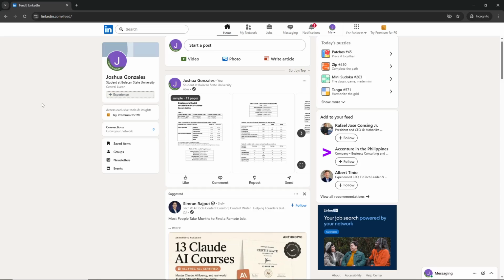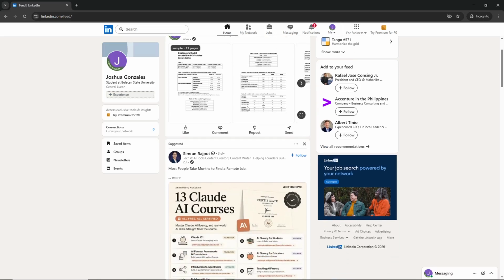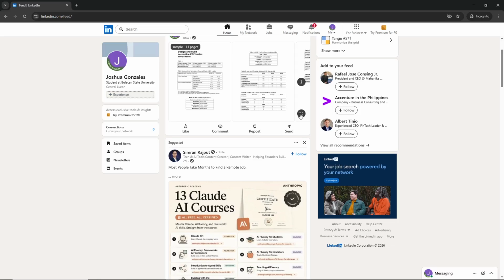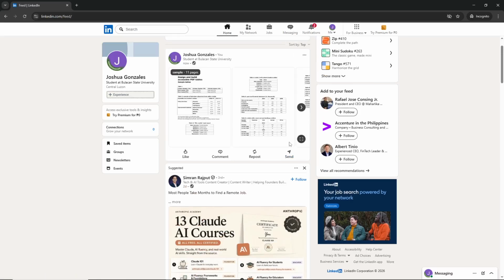After you've successfully logged in, you'll be taken to your LinkedIn homepage where you can see your feed. Now comes the fun part, scrolling through and finding the post that contains the document you want to download. This could be a PDF, a presentation, an infographic, or any other type of document that someone has shared. Take your time browsing through your feed until you spot the post with the document you need. You'll typically notice these posts because they display a document preview with multiple pages shown.